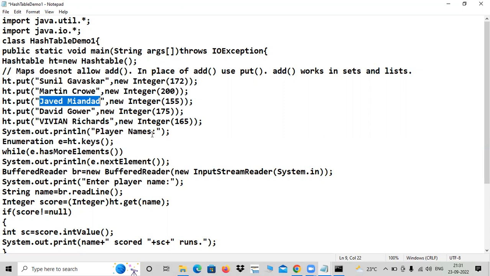So after that, I am displaying the player names. How to display? I am calling the keys method. There is a method called keys, a non-static method in Hashtable. So the Hashtable object, that is ht.keys, and Enumeration is an interface. E is the reference to that. And with the help of E, what I am doing, see, while, don't forget, you are generating keys here. If you call keys, keys will be generated. Keys are important.